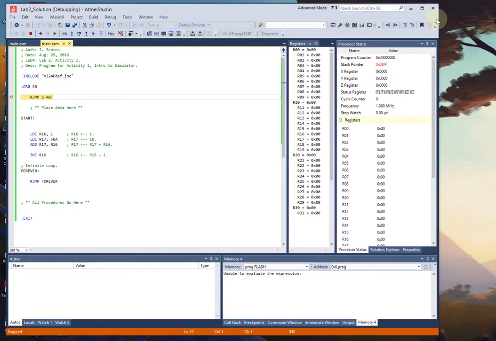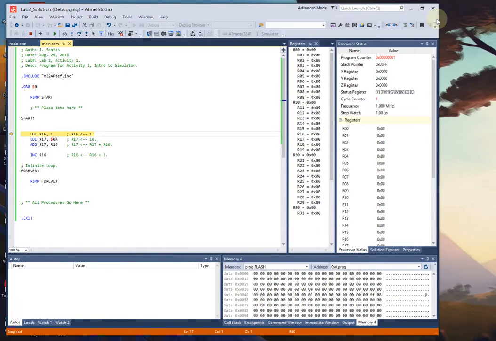So again, F10, F11. So I'm going to hit F10. If I hit F10, it jumps to the next instruction. Okay, so it executed a jump to start, and it went to the first instruction there. Now I'm going to hit F10 again, and it's going to move 1 into R16.